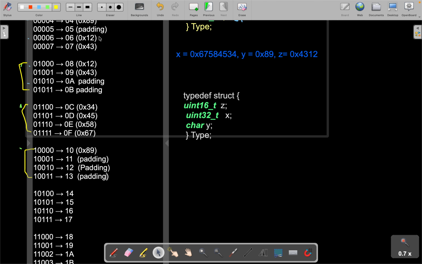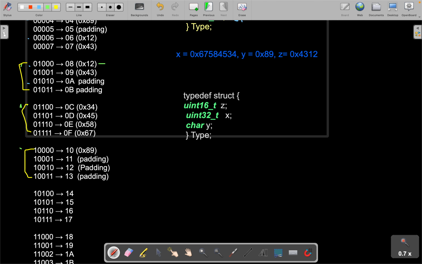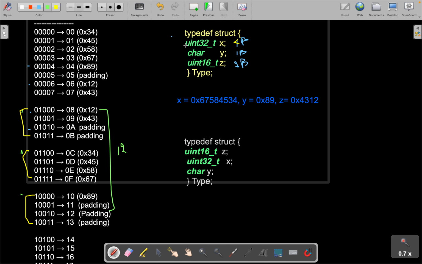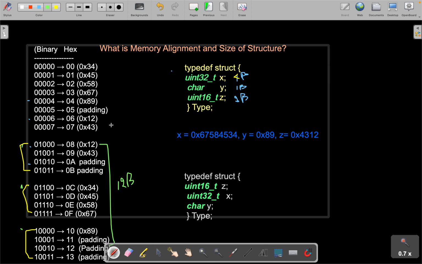Now the size of this will be 12 bytes. Same variables, we just changed the order of those variables, and we got 12 bytes. Initially it was 8 bytes. So that's how memory alignment and the size of a structure will work.